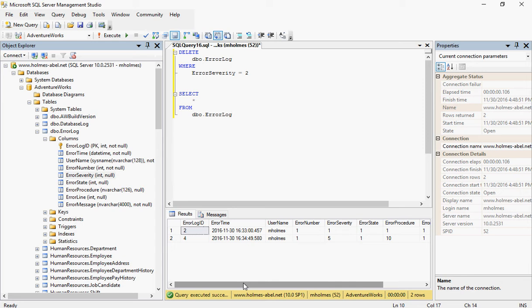Alright, so that's pretty much all there is for deleting records. Again, practice it with caution. Obviously use this on a test server. Never take this to a production server unless you're 100% confident that your query is correct and that's exactly what you want to do.